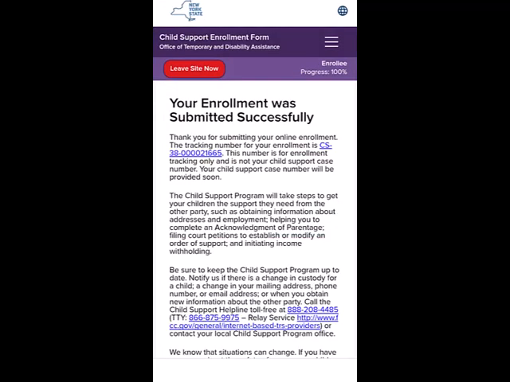Below the header, it says, "Your enrollment was submitted successfully" in black text. In smaller text below that are 4 paragraphs that highlight your enrollment number and contact information for assistance. Congratulations! Your child support enrollment form has been officially submitted.